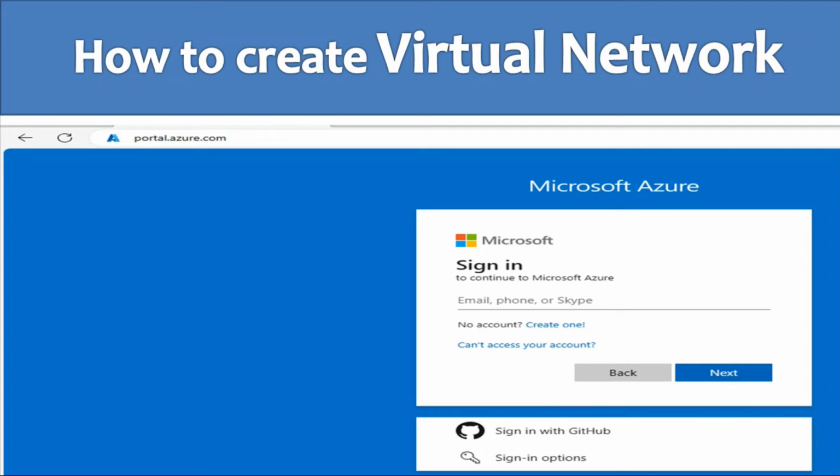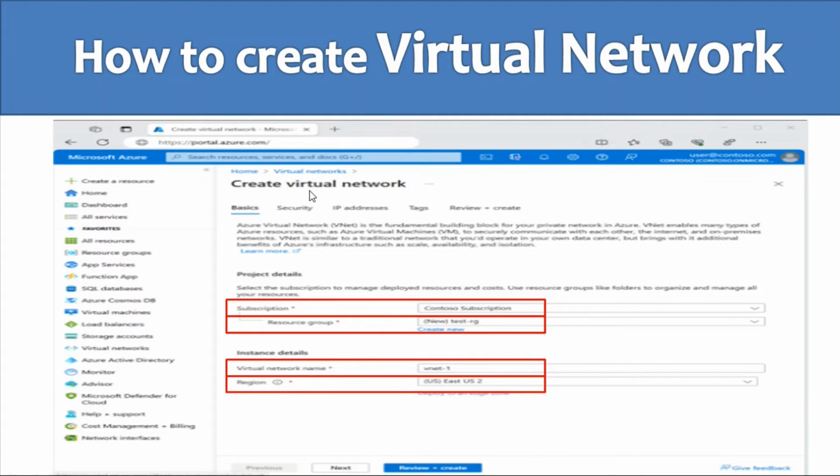In the portal, search for and select virtual network like this on the screen. On the virtual network page, select the create button. On the basics tab of create virtual network, enter or select the following information like subscription, resource group, VNet name, region like East US 2. There are a lot of other regions as well. You can select according to your requirement. Then select next to proceed to the security tab.